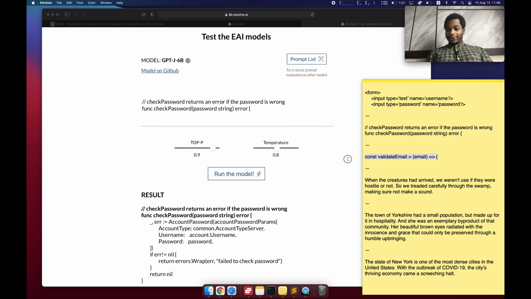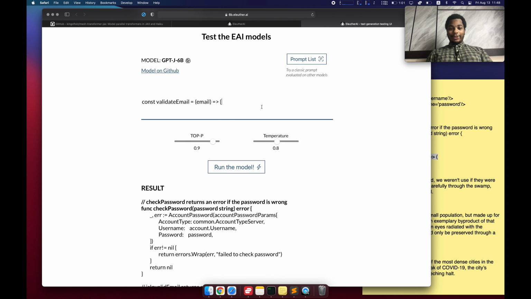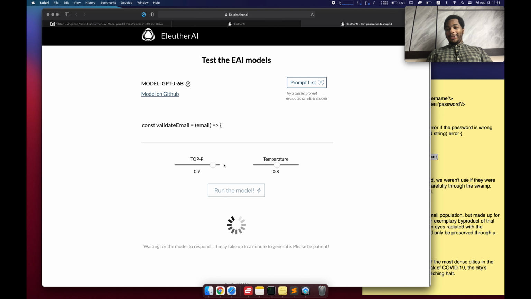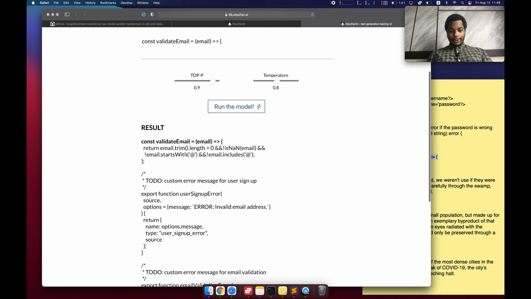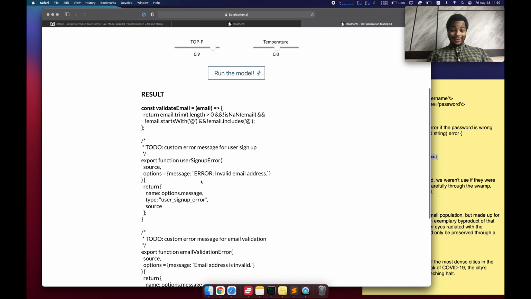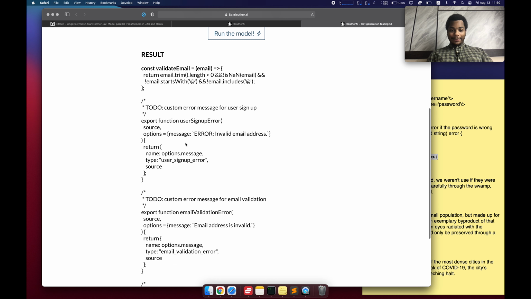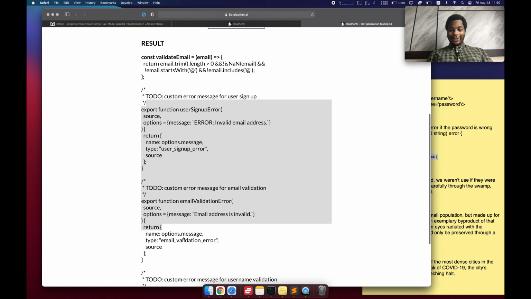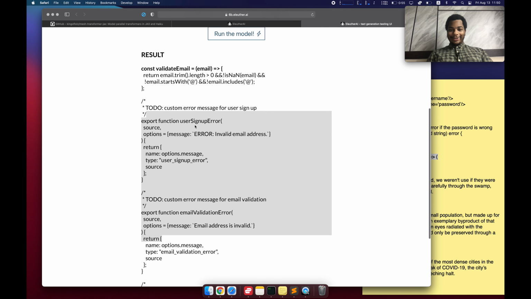Now let's try out this JavaScript snippet. The fact that it has const and a fat arrow function, it should be able to detect that this is JavaScript. Okay, yeah, it looks to be JavaScript. Return email.trim.length is greater than 0. The email should not include an @ sign. That part doesn't make sense, but it filled in something interesting there. Then it added some other related logic that you would typically see.